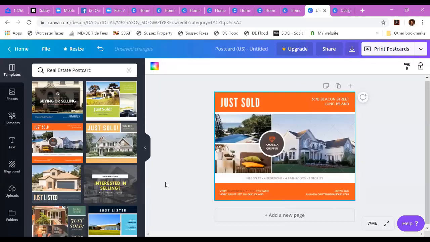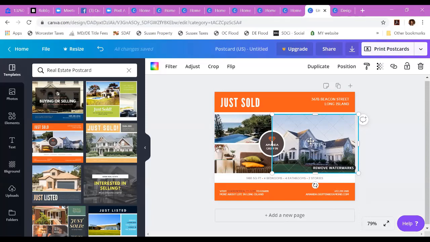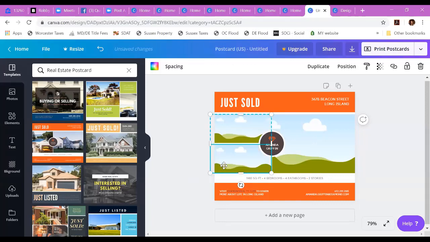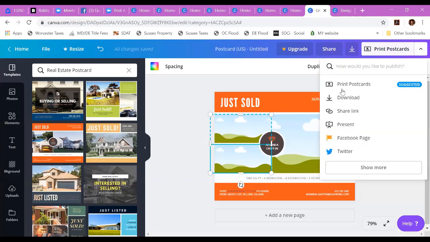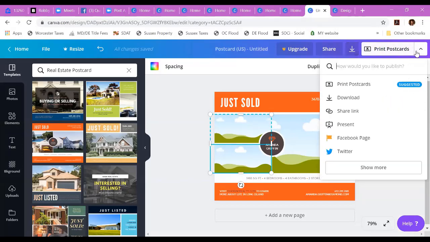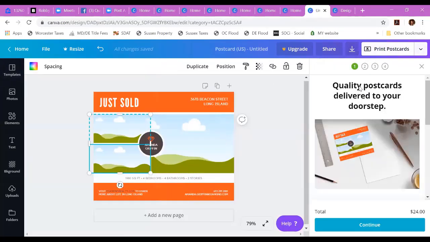So let's see, this one, I would basically delete these pictures and I would put in pictures of the house that I wanted. So I could come in here, delete those. Now my watermarks are gone, okay? And then I could put in the photographs of the home that I'm selling. And then I could come down here and I could download the picture or the postcard, or I could print the postcards, which is a great option as well. You can print postcards from here.